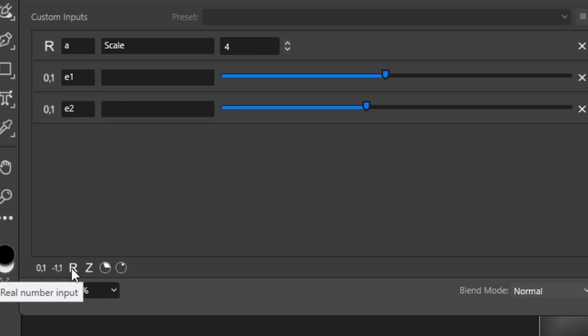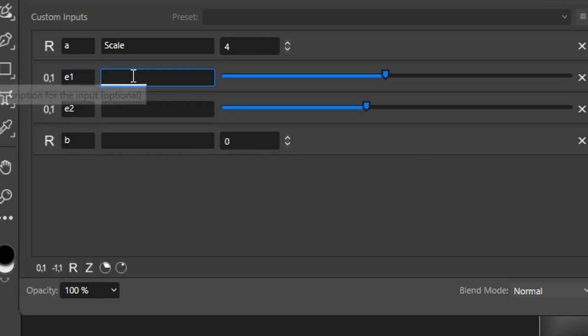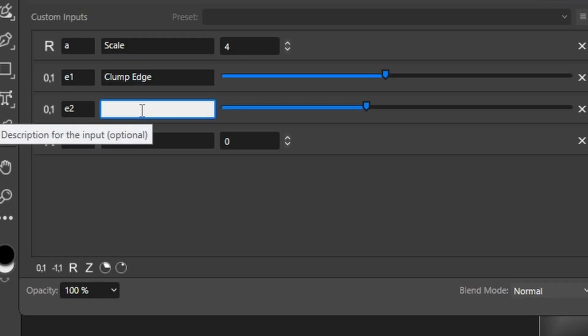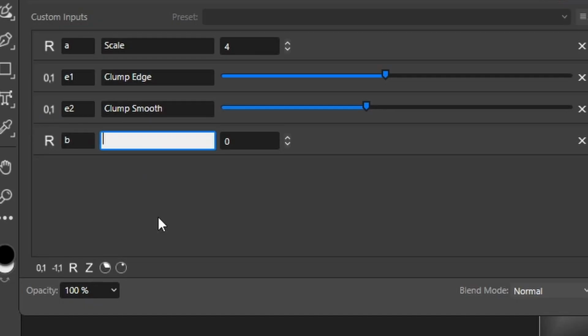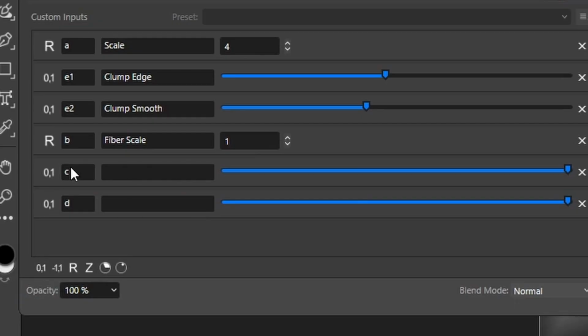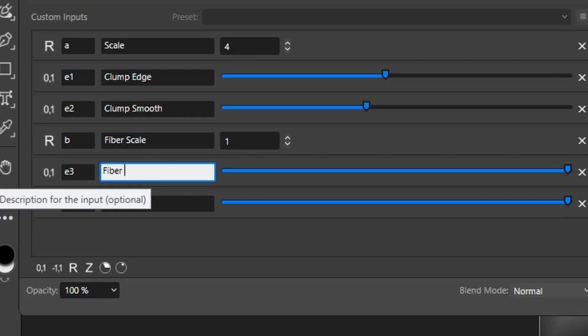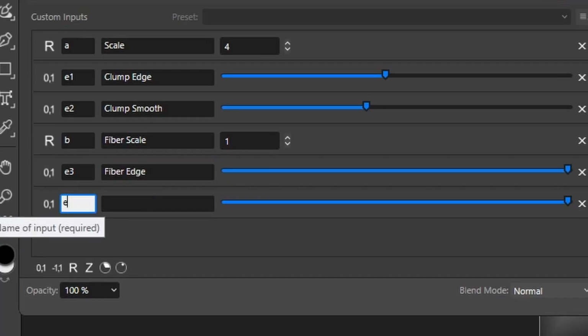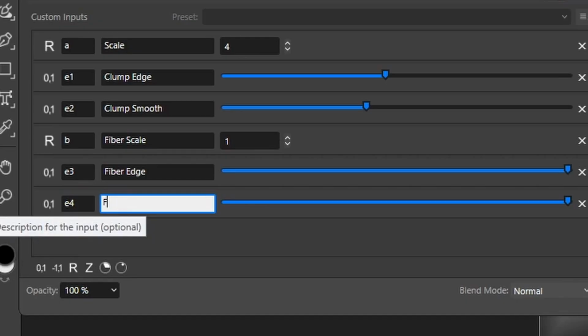So I need to have a new scale. I'll choose B. Oh, I need to label these. This will be clump edge, and this will be clump smooth. And this will be fiber scale. So these are going to be my fibers. And then I need 2 of these, and I'll call it E3 and E4. E3 is my fiber edge, and E4 is my fiber smooth.